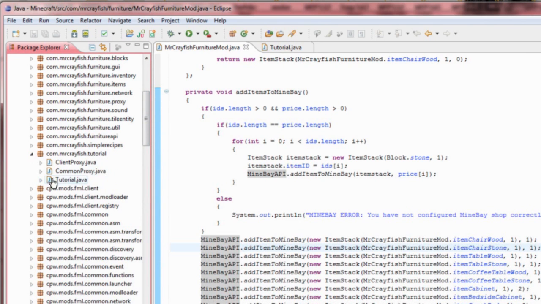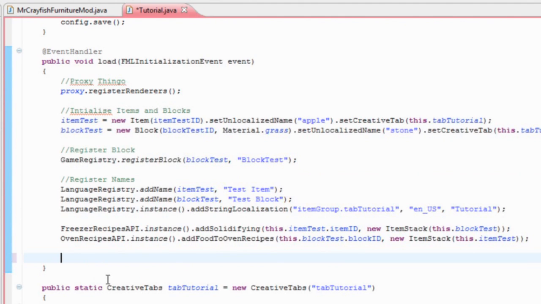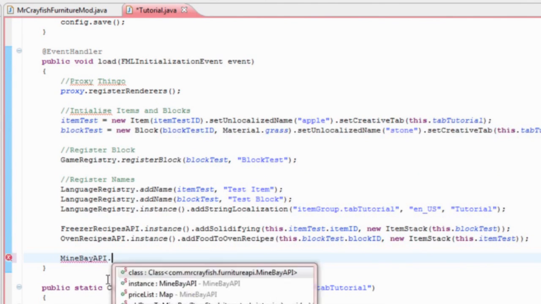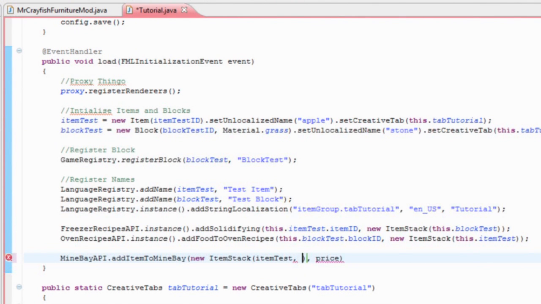Now we're going to go to my tutorial one here, and in your load method, you want to type MineBayAPI dot addItemToMineBay, and then for the first argument we've got an item stack, so you want to type new ItemStack, and then put in your item. The item that I've got for test here is this item test. So all you have to do is write item test, then a comma, and then 1.